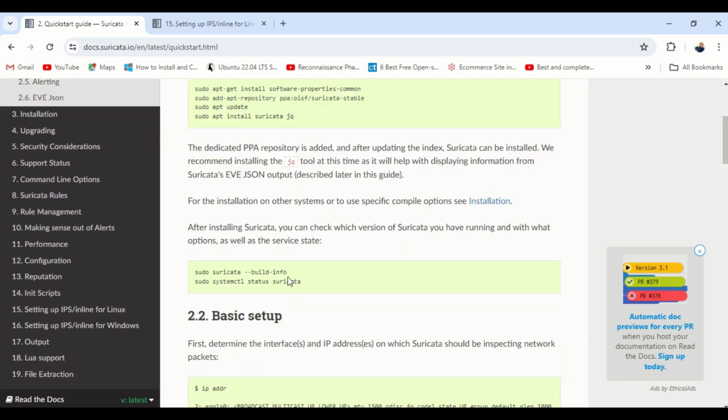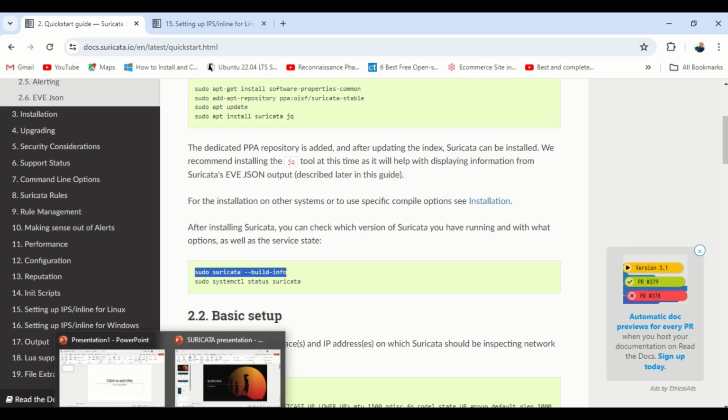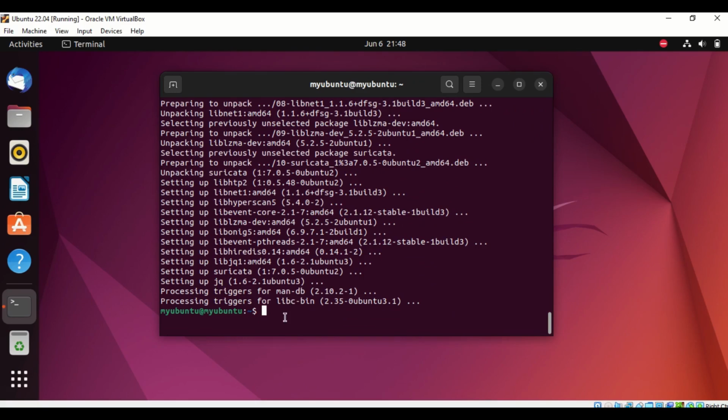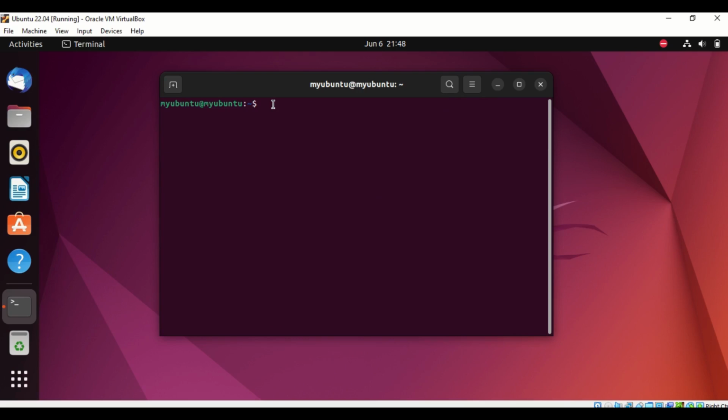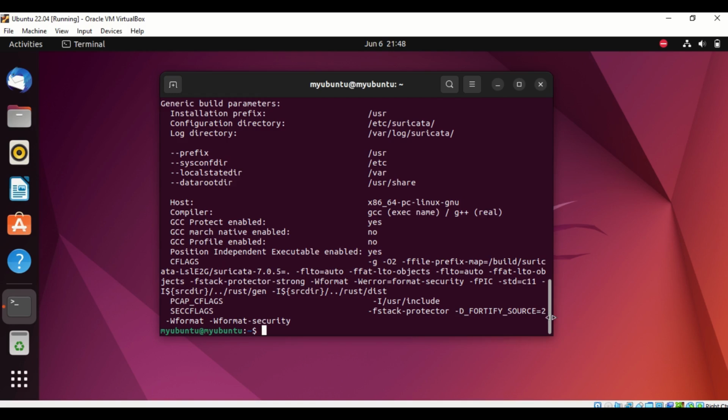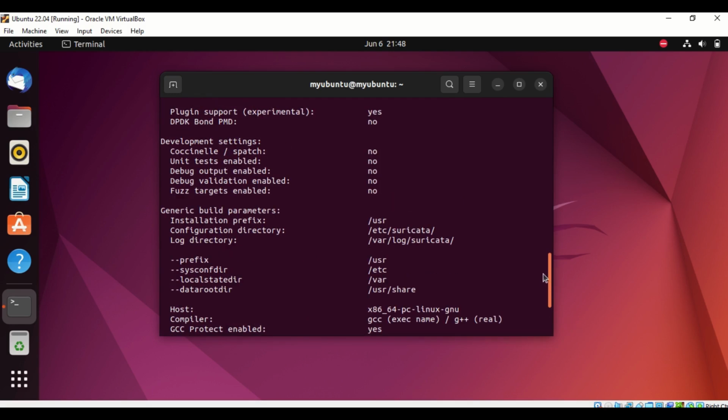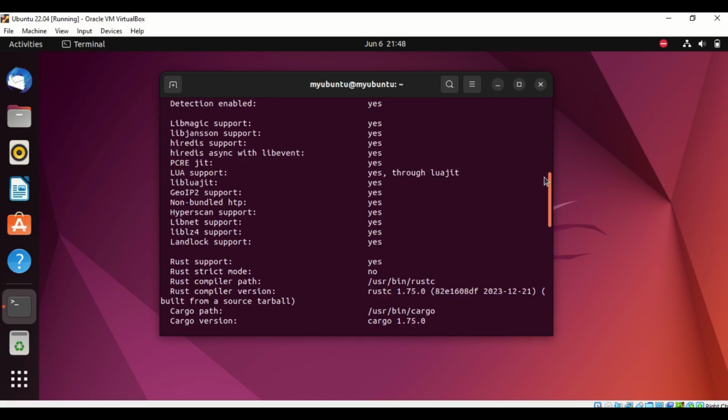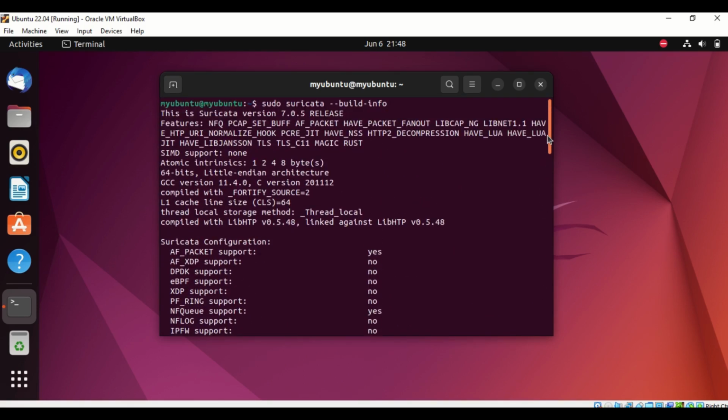You can use this code, sudo suricata --build-info, to check if Suricata is already installed on the system. So I'm going to use this code now. When you receive the manual information about Suricata, you should know Suricata is installed for us.